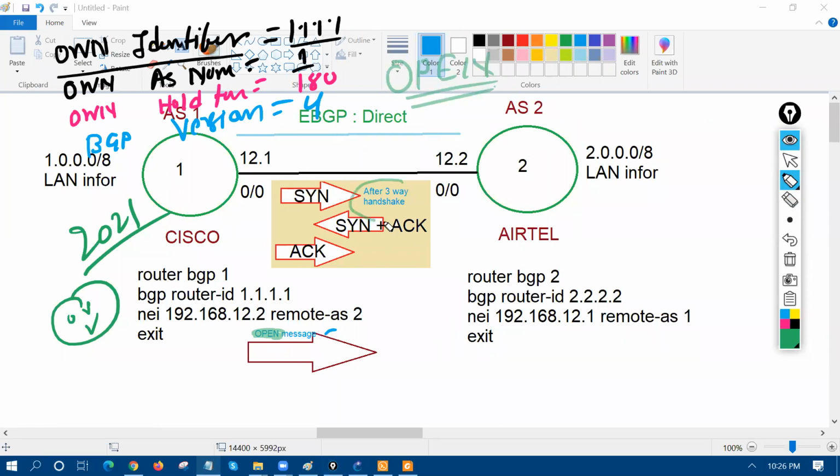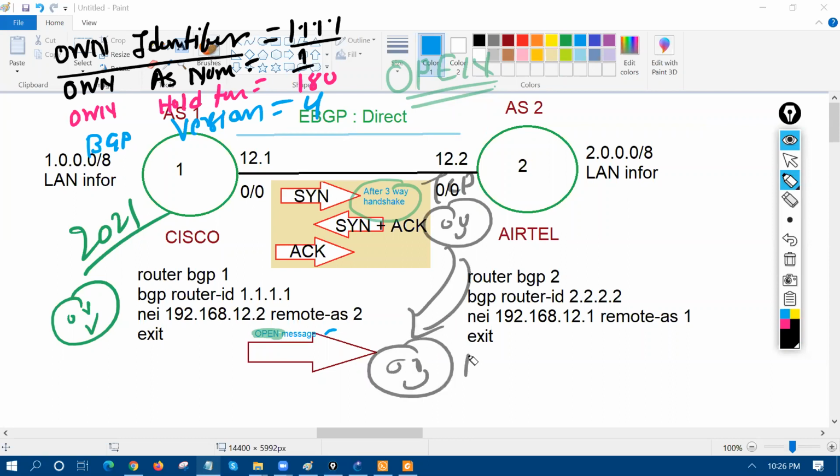after the three-way handshake, the BGP comes in the picture, right? After the three-way handshake, BGP comes in the picture. This is the TCP guy. So first TCP will handle all those things. Once the TCP has completed, now this guy will give the task to the BGP person. So once the three-way handshake is complete, now the BGP will take care of it.